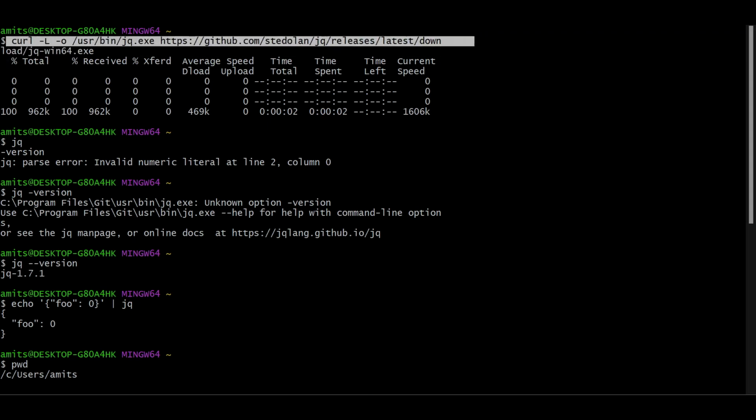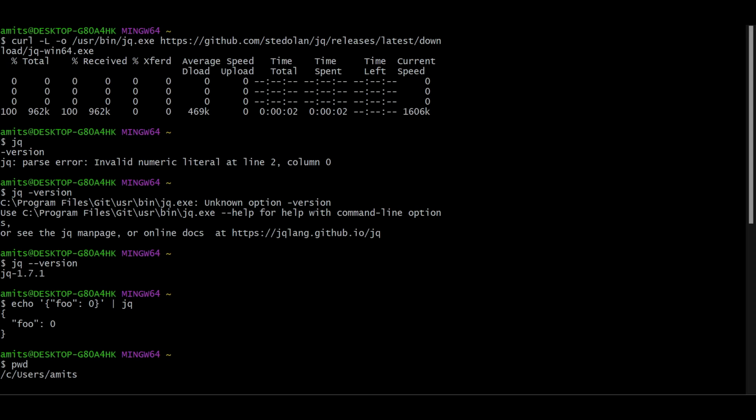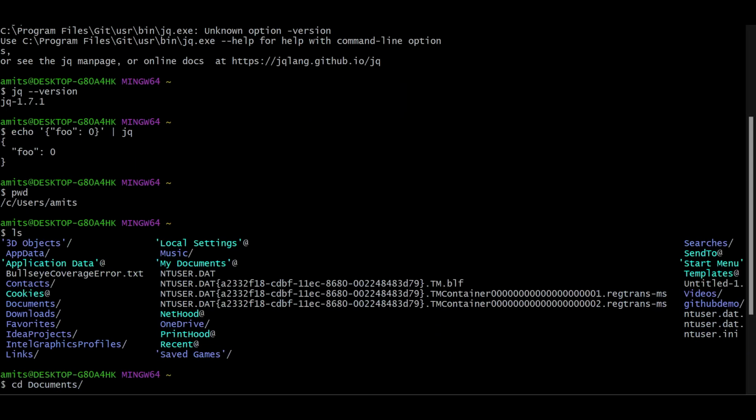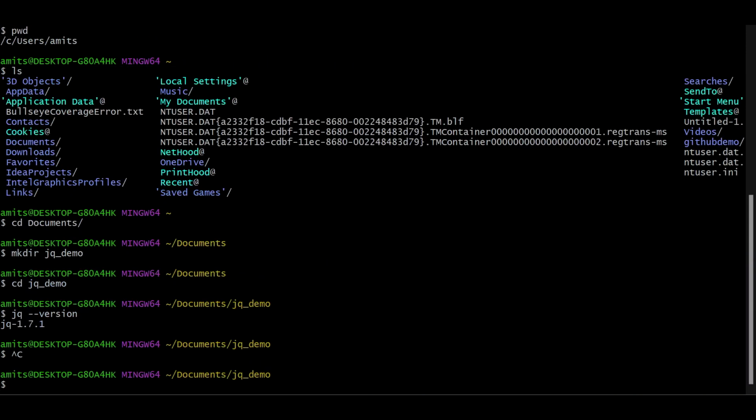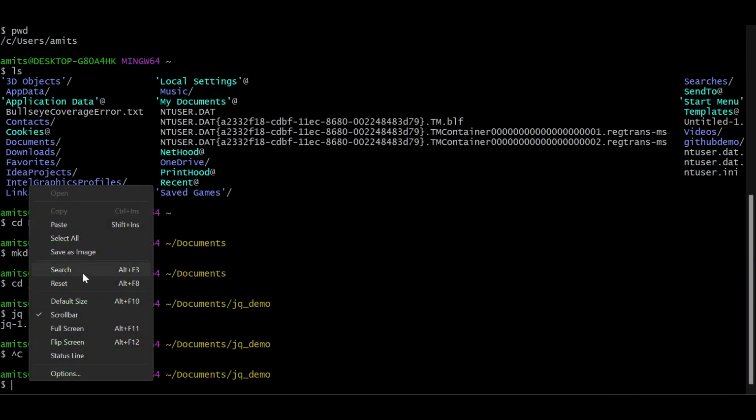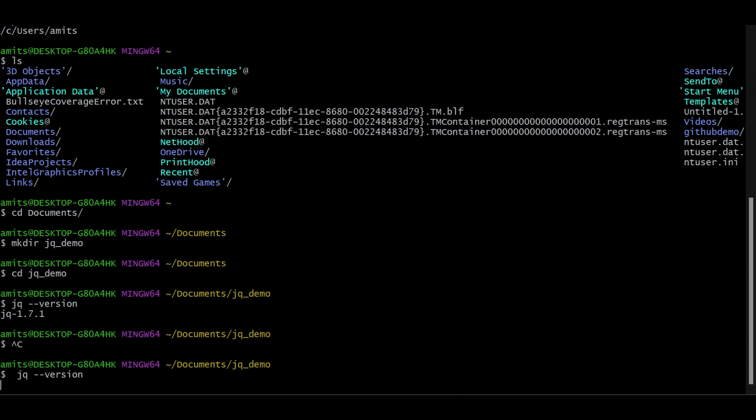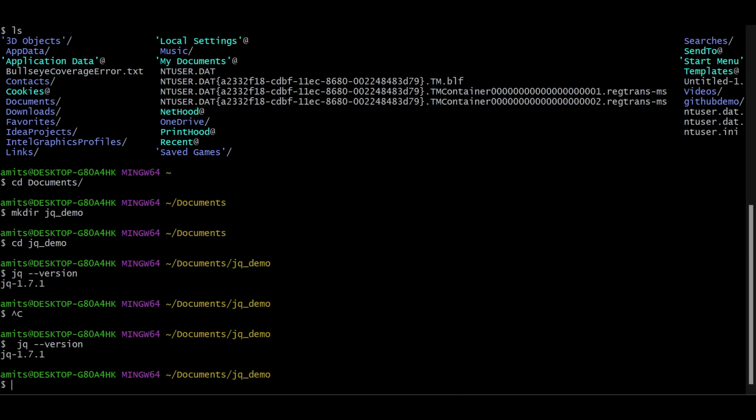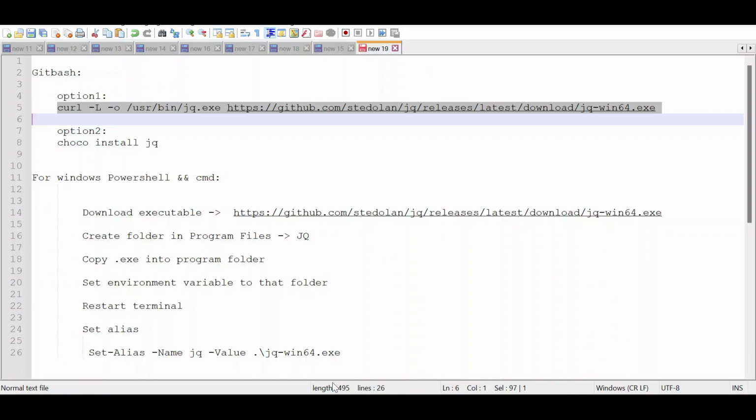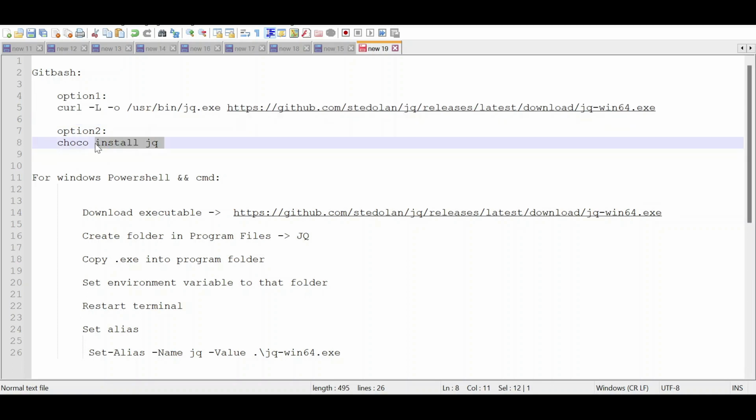It will download and install at this particular location, so that whenever you run jq --version, you will get the version number, jq 1.7.1. Likewise, we can install JQ on our Git Bash using the curl command. The other option is using choco install jq. This will help to install directly on our Windows machine.